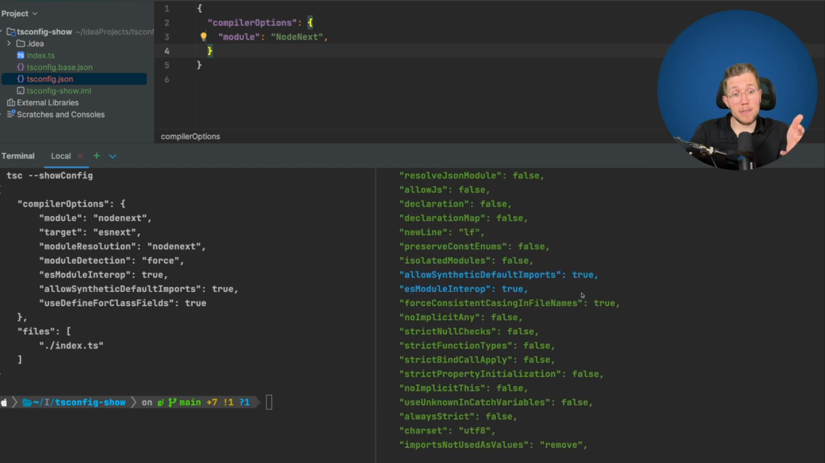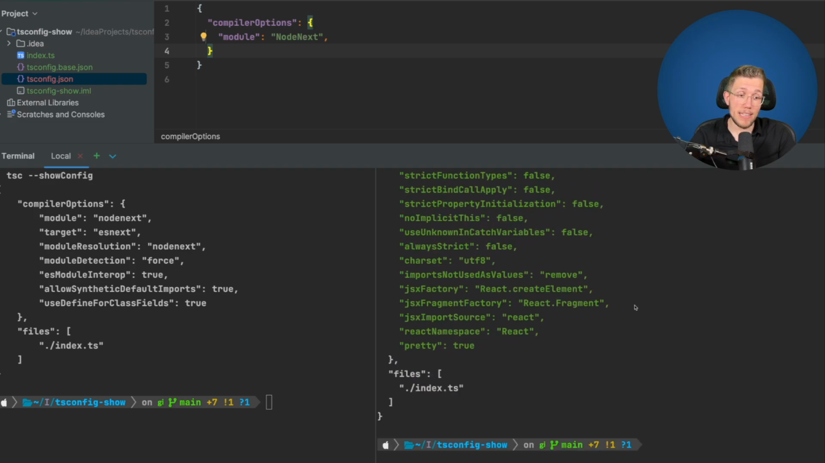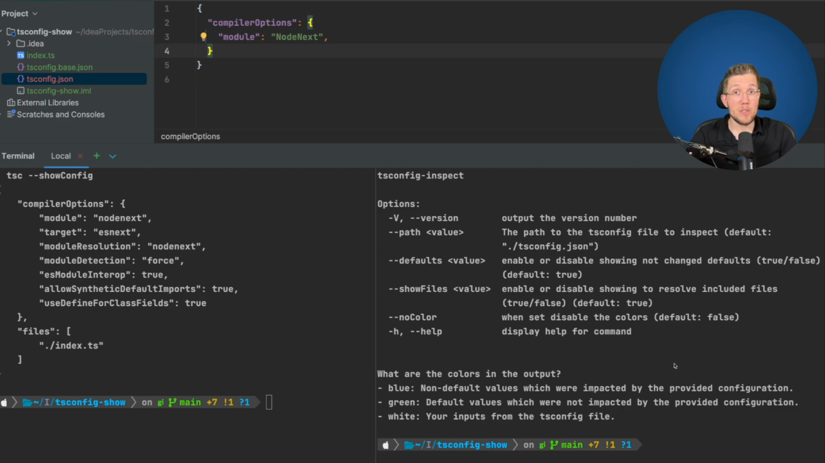And I really like this because I can see what kind of properties exist and what are the default values when we don't change anything. Now, of course, sometimes you don't want these default values, and I completely understand this. So I have created some properties you can pass to this command. So we say tsconfig-inspect with the help flag, and we can see we have some flags we can use.